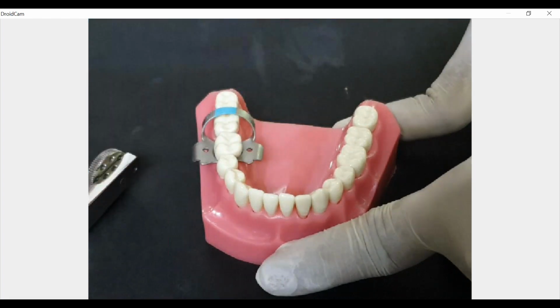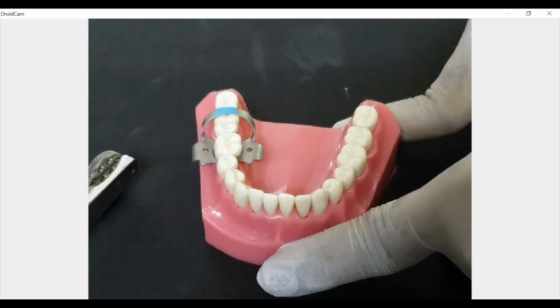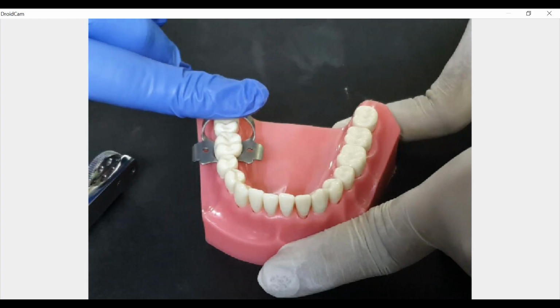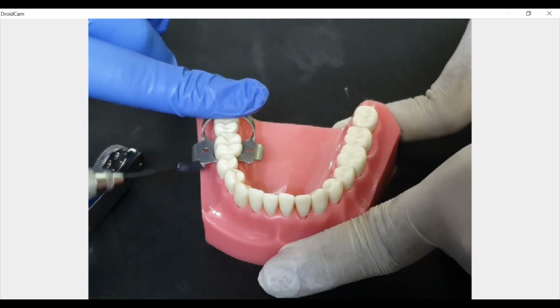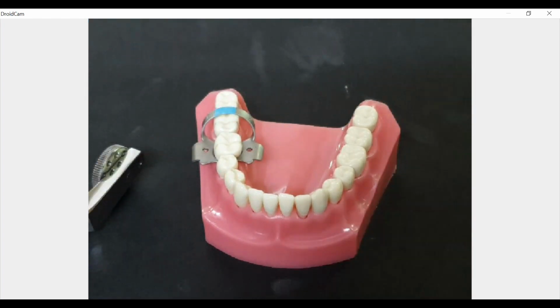Another way to check is to place a finger on your bow and tip it. Now again, if it is not a steady isolation, it will get lifted here. But since it's a steady isolation, it is not moving. So that means we have an absolutely steady and stable isolation.